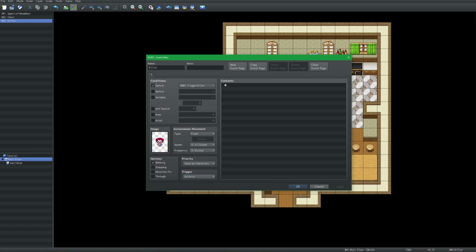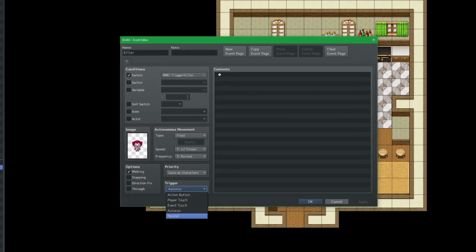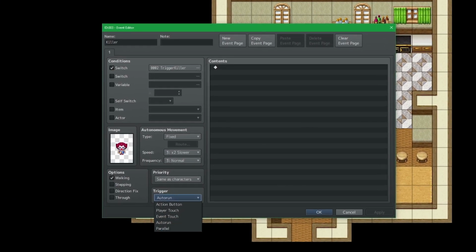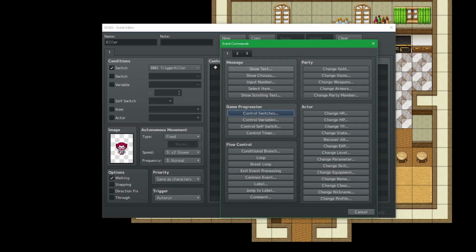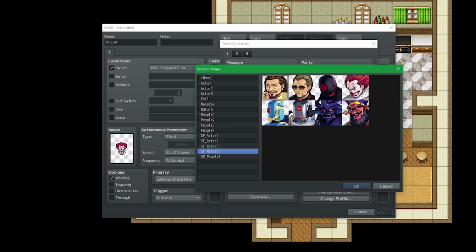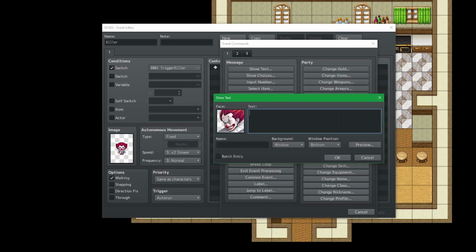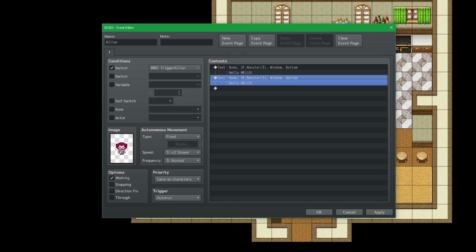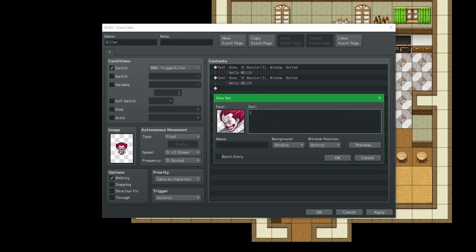Anyways, let's hit apply. And we're going to want Autorun because parallel process means that this event will run in the background, so the player will still be able to move while we have a cutscene. And of course, we don't want that. So I'm going to click here just to add some cutscene items with text. Let's see if he has any faces. Awesome. And he will say, hello, hello. And just so we know that he's out to kill the player, I'm gonna say, I'm gonna kill you with an exclamation mark.